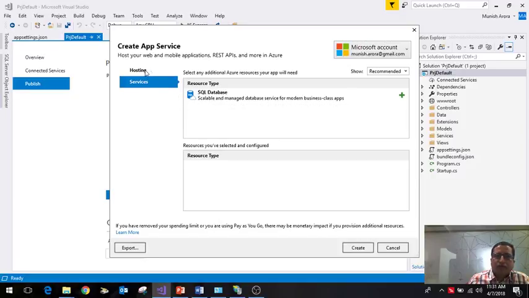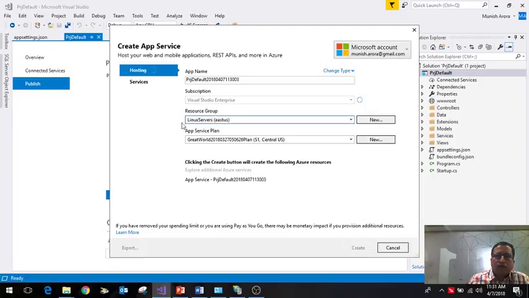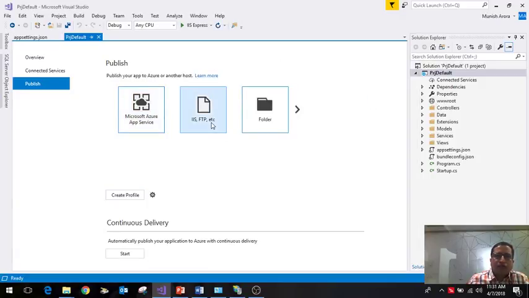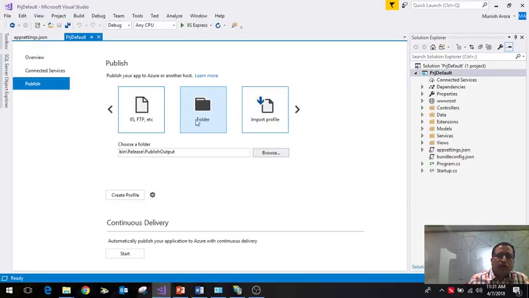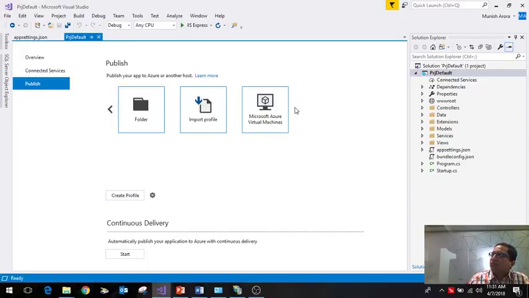As of now, we are not going to deploy on Azure. We'll see that later on. The second is you want to deploy on IIS directly. Third is you deploy to the folder. And then you can import any profile as well, that is, a profile created earlier, similar to IIS. Here you need to create a profile which you can store as well. And do we have anything else as well?